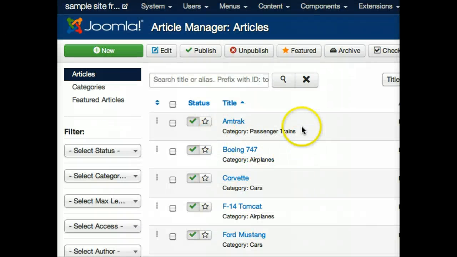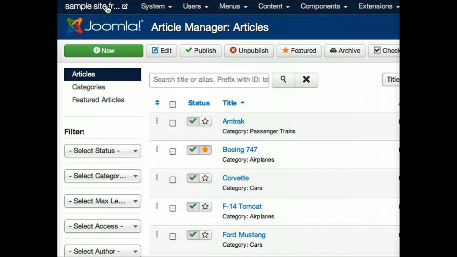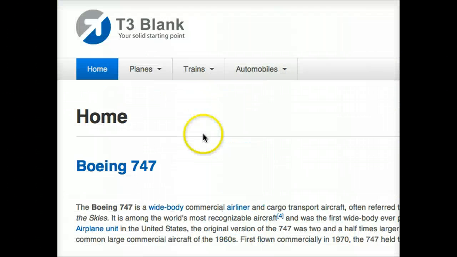Now we're back at the Article Manager, and one of the things we want to do is have a default article that appears on the front page. And let's go ahead and take a look at the column here. These are the articles. There's actually a couple more. And let's say we want to have the article about the Boeing 747 on the front page. So let's go ahead and click this star next to the check mark. And that will turn it into a featured article. And then we'll go ahead and select the sample site here, and you'll see what it looks like. And now you see when we go to the home site that there's a default article here, the 747 article.